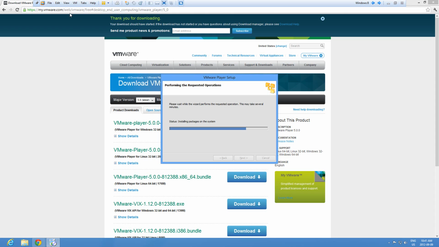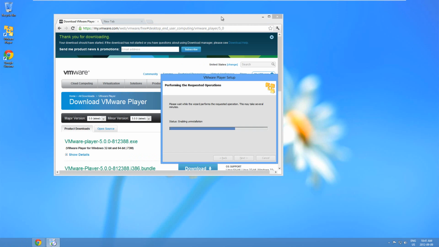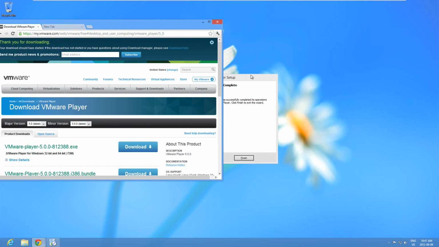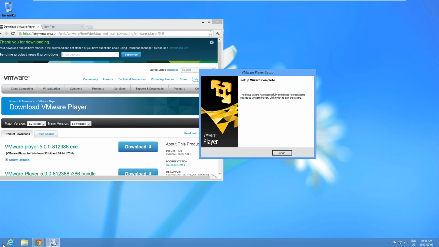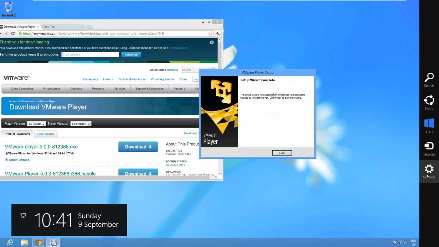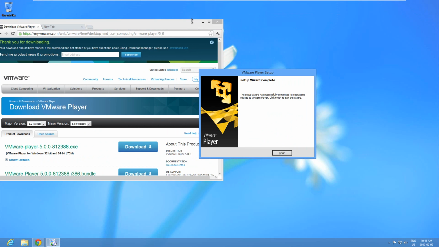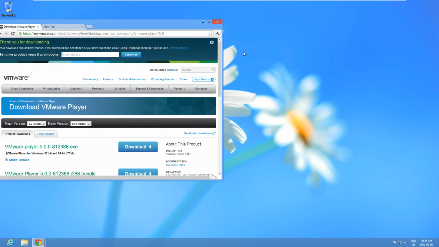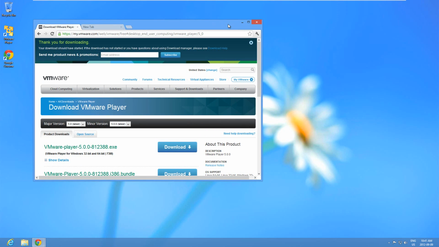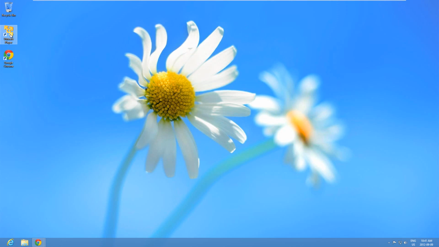Let's just allow that to finish. As you guys can see, this is Windows 8. There is no start button here. And you have the options here on the right side. There are a few cool features, but I'll show you that in my first impressions video that I'll be releasing soon. Click finish to finish the installation. And that's it. Now we have VMware Player installed.